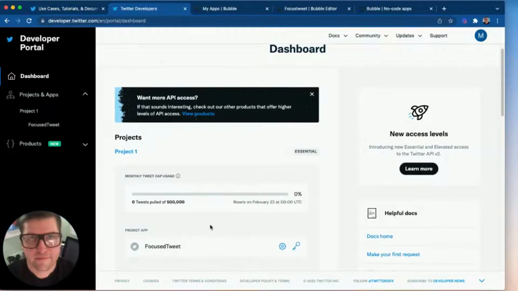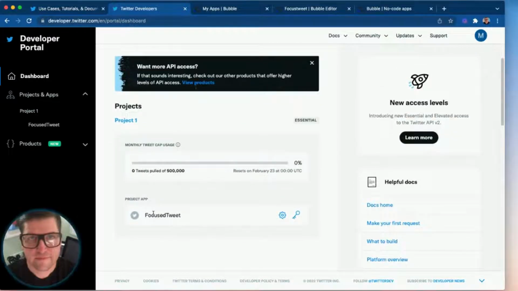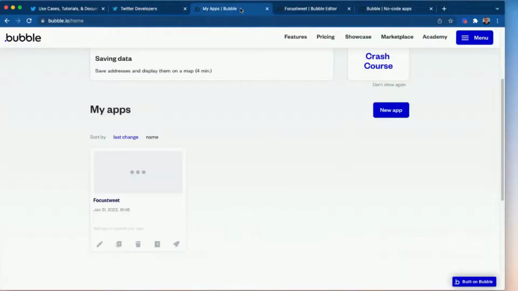The developer dashboard, you can see here's my app that I've created that I showed you on the last screens. If we click in here, you can see my keys are in here. I could regenerate these if I needed to. The main things we're going to need is the API key and the API key secret. We don't need the bearer token for this stage of what we're doing. So let's go over to our Bubble app.